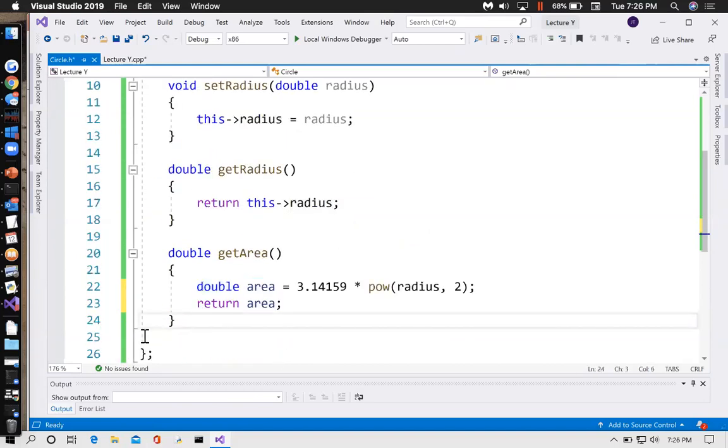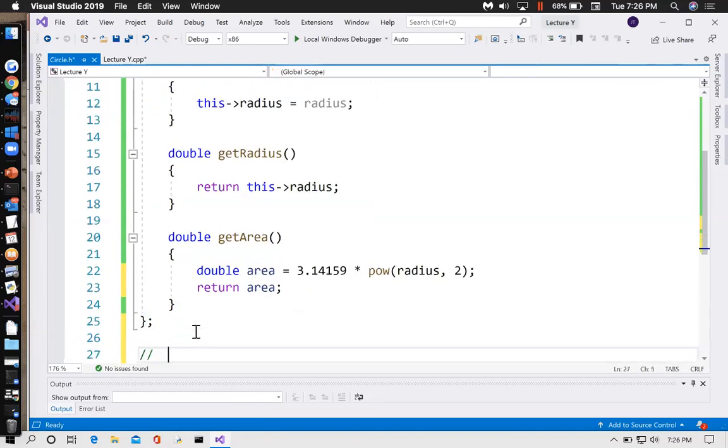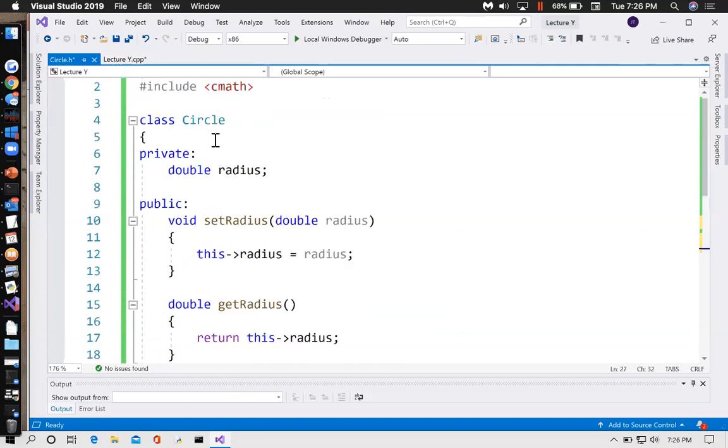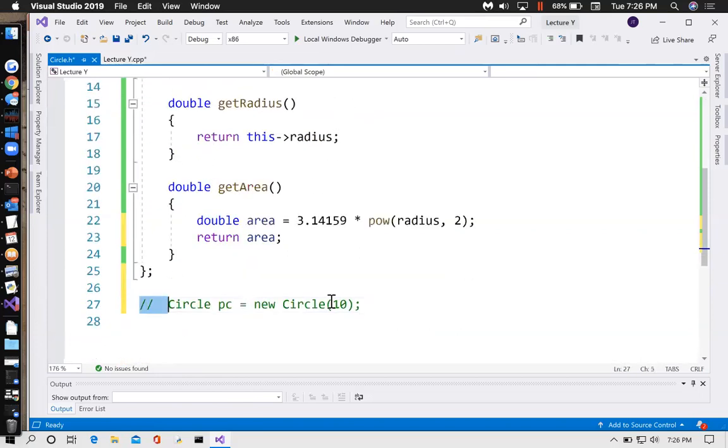All right, this is almost good enough, but we're going to make a constructor. And the reason we're going to make a constructor is because I want to be able to do this. I want to be able to do Circle pc equal to new Circle with a radius of 10. But I don't have to do that. We have a setRadius method, so we don't have to add a constructor. Just for simplicity's sake, let's not.